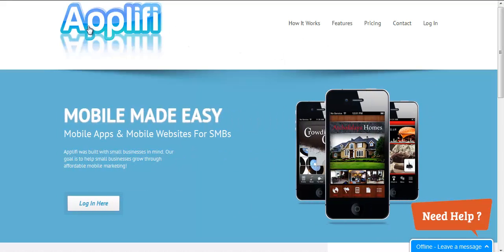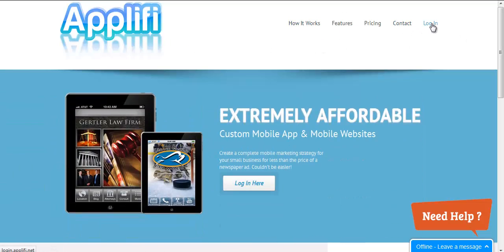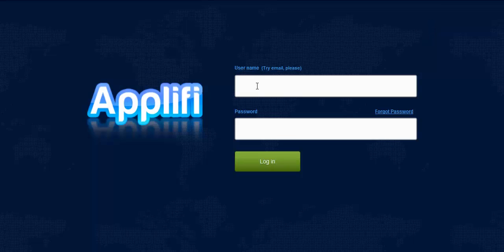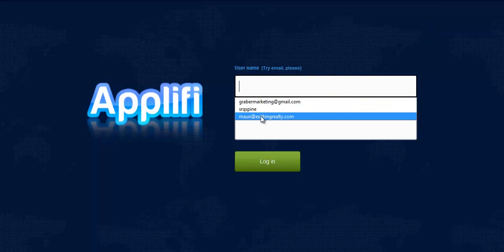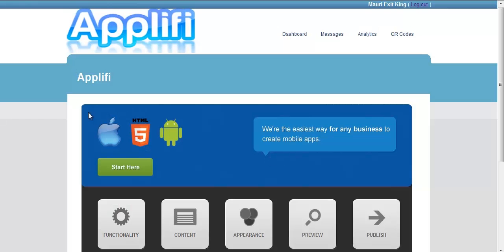So first of all, go to the Applifi website, www.applifi.net, and you'll see right up here in the top there'll be a login tab. You'll click login. You'll enter your email, the one that we used to create your app, and your password that you chose for your app account, and you'll click login, and it'll take you to your dashboard.